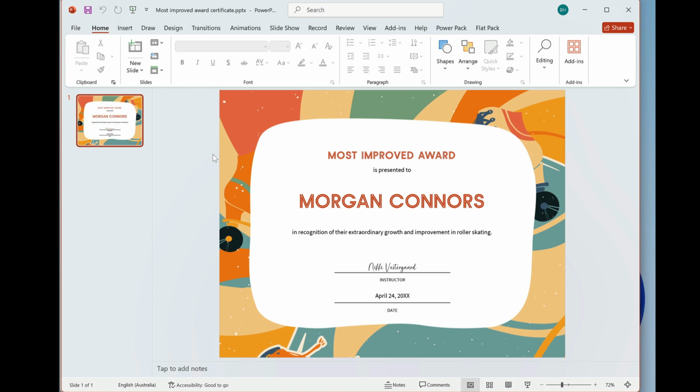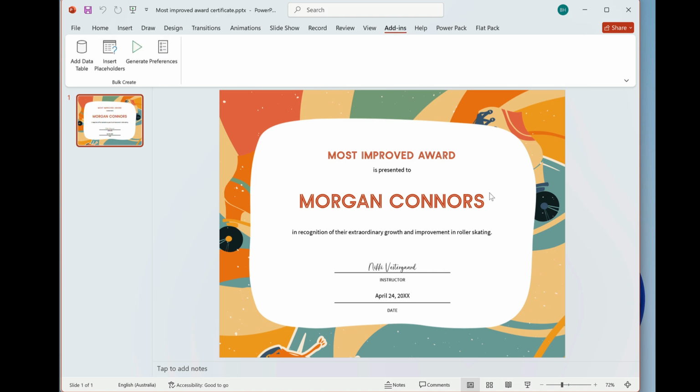Today I want to show you how the new bulk creator add-in works for PowerPoint. I've downloaded an award certificate from Microsoft Templates, and I want to reproduce this one slide a couple of times for all my students in my class. So under add-ins, I've installed the new bulk create add-in from Bearwood Labs. And the first step is to add a data table.